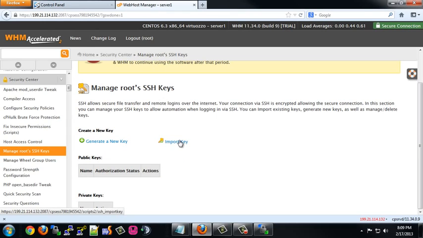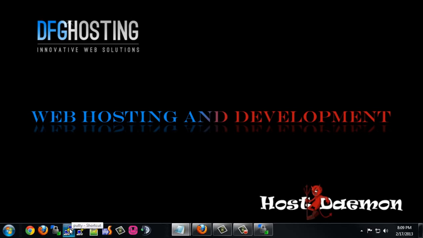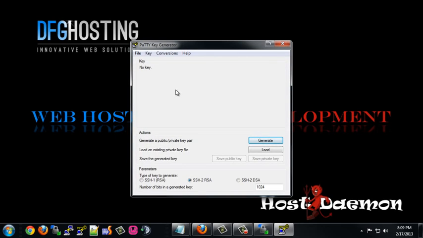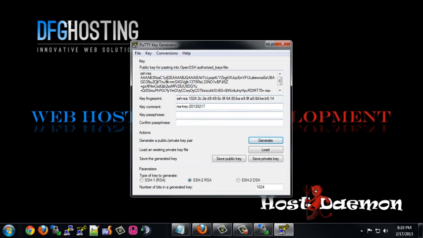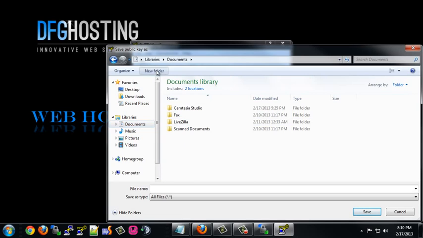And right here we have our option to generate a new key or import a key. If you have PuTTY, which I use to connect to the server as well, I'm going to use PuTTY to create a key. The way you do that is you just click generate and then you move your mouse around. And then you get a key and then you create a passphrase. It can be anything you want. It's better to have one, and I'm going to click save public key. And you want to save your keys somewhere safe.